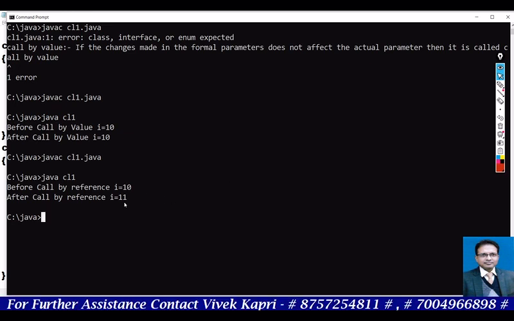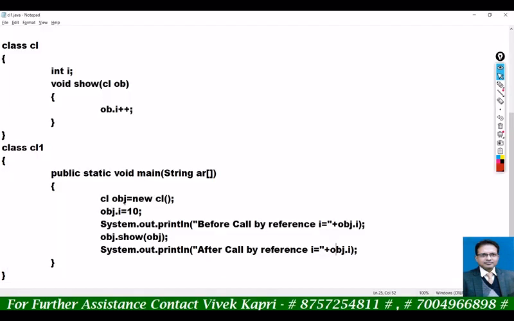Before 10 and after 11. What happens? Let's discuss once again. Here in the class CL, we have declared a variable int I, and from here we have created the object. By using this object, we have accessed variable I, obj dot I equal to 10, and as we have not called any function, if we print obj dot I, it will print 10.